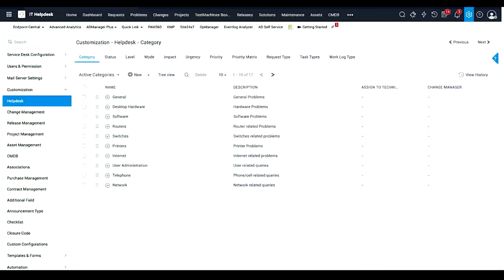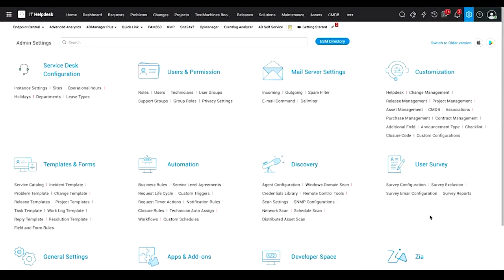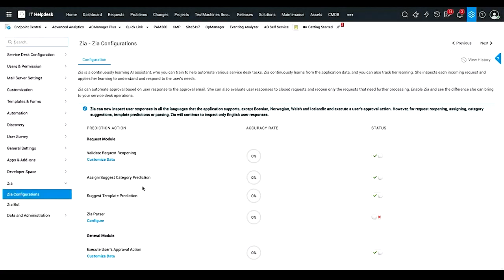Good question, Saket. Definitely, yes. Since AI is the future everywhere, we are also equally focusing on developing our AI in a better way. Just to give you a heads up, we started with approval prediction with Zia. In the past, an approver had to log into Service Desk Plus in order to take an approval action. But now the approver only has to reply to the approval mail, and Zia can predict the sentiment and do the approval action for the user.